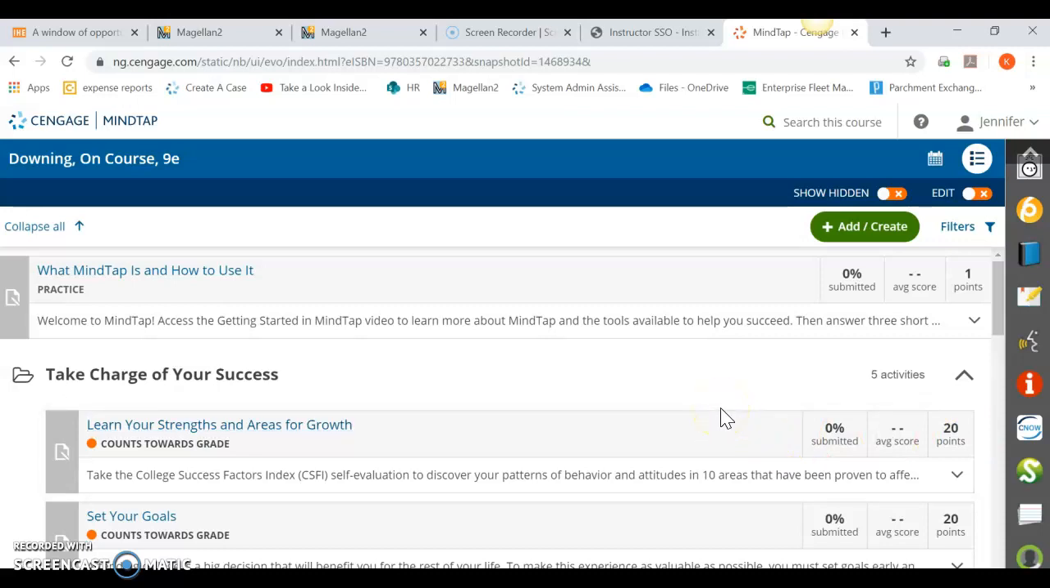Then what you can do is pull up and find students' areas of strengths and weaknesses as a class whole. So if your class as a whole is struggling with time management, you can reevaluate the class or spend a little bit more time on certain areas where the class is struggling as a whole. So we have that one here.